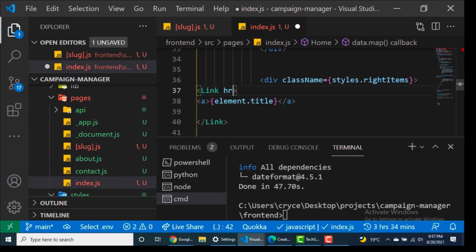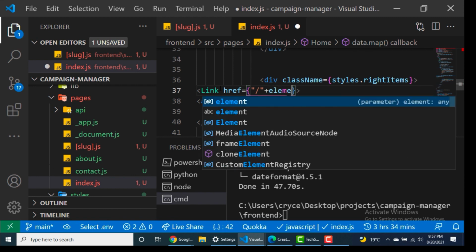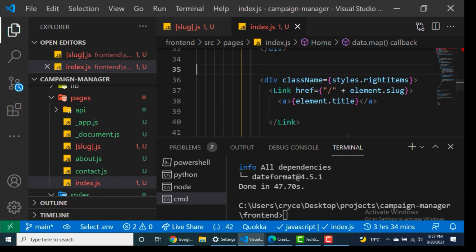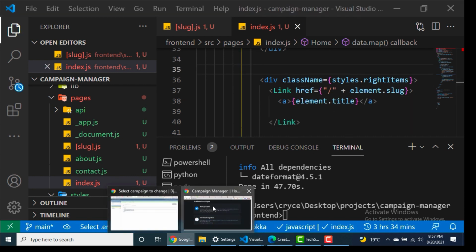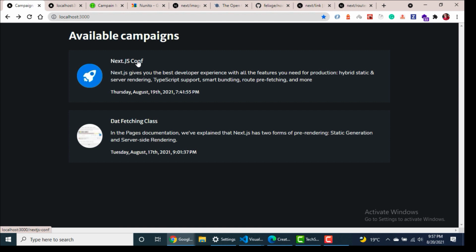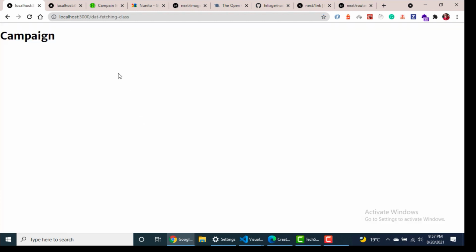So we're going to move that inside and then specify where we are going to navigate to. We specify the href prop. So let's set the href prop to be, we want to do / and then let's go ahead and concatenate there the slug, so element.slug. So now we can come back to the browser. You can see that we get Next.js conf. When I hover above, you can see down, it goes to /next.js-conf. This one goes to /datefetching class. So when I click on it, you can see that it navigates.